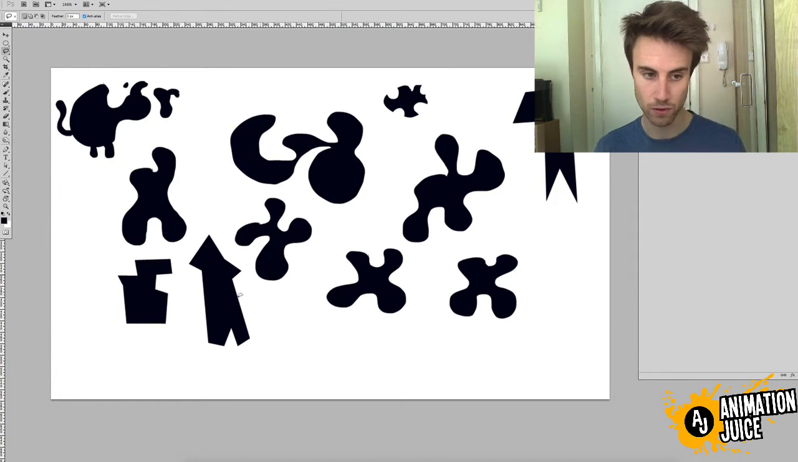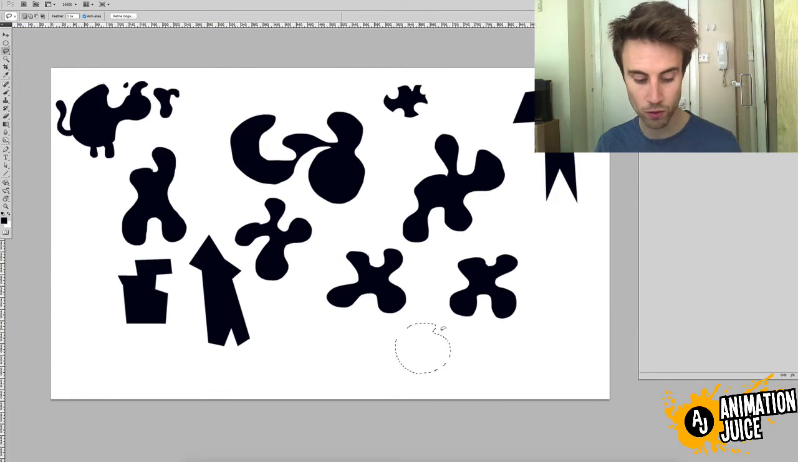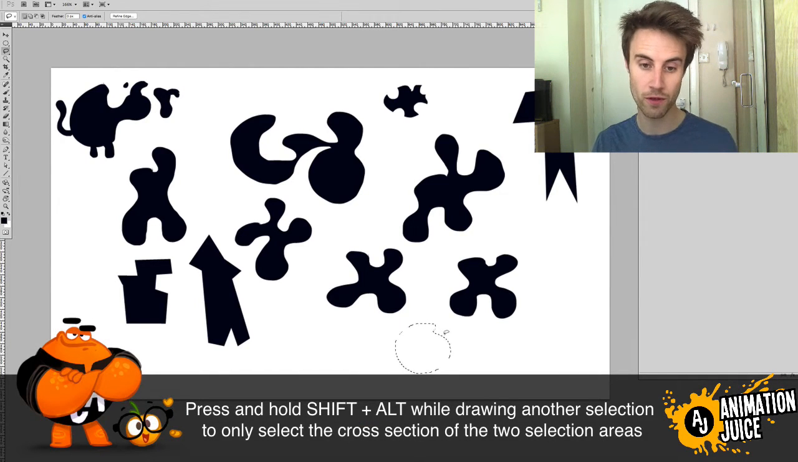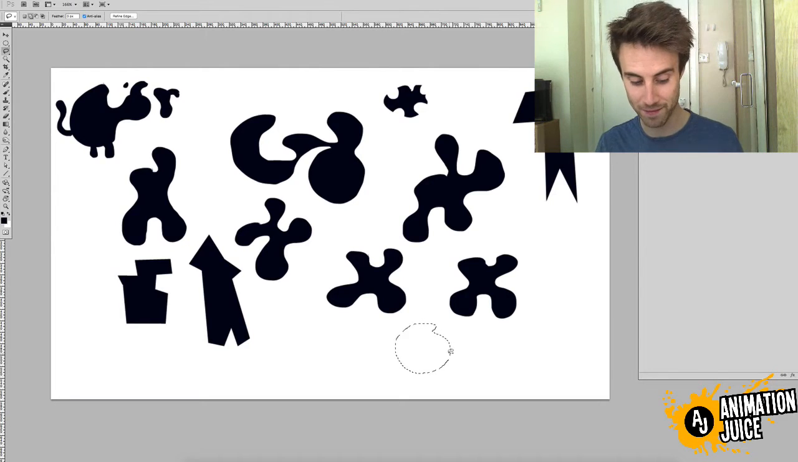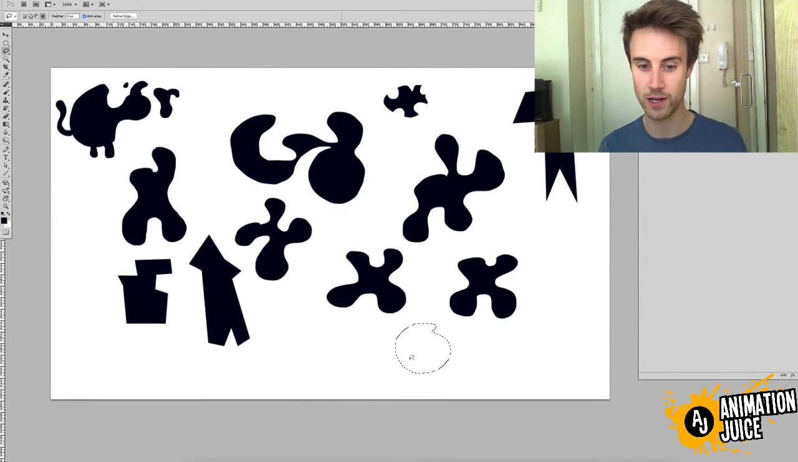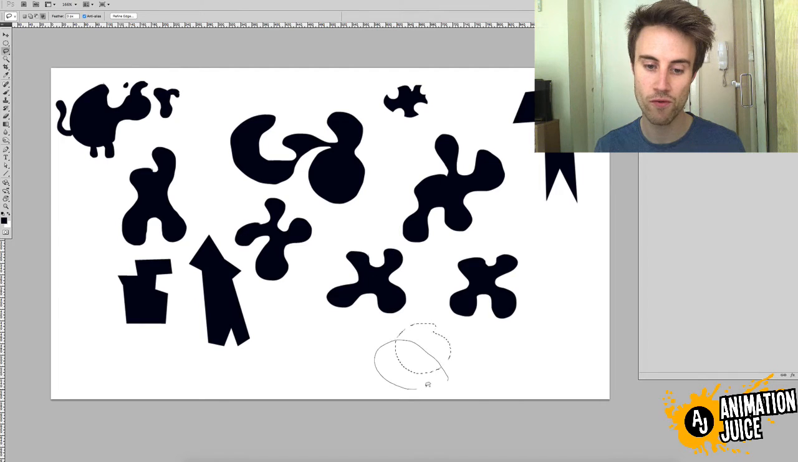Now you can also have your selection, and by holding both of those, so we used Shift to add to a selection, we use Alt to subtract from a selection. If you hold both at the same time, Shift and Alt, you get a little cross next to your selection, and this will remove all of the selection apart from the overlapping section.